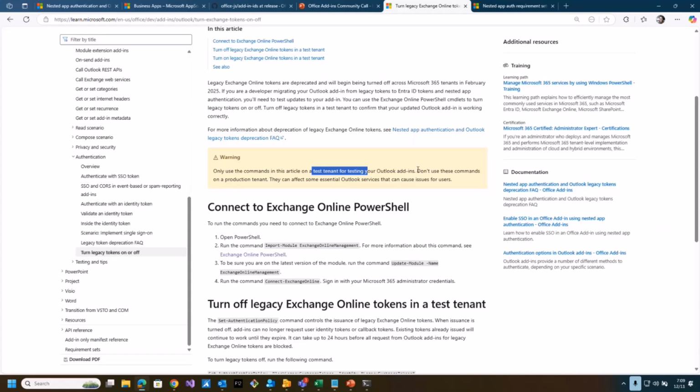There was an issue when we first rolled this out. We had this note about it could affect some other Outlook services, which could mix things up. So that's why we said, hey, just use it for testing right now. But that is being fixed this week. So you won't need to worry about that.